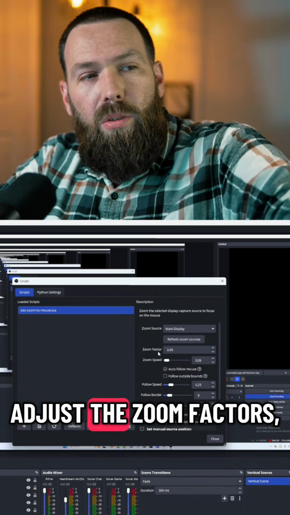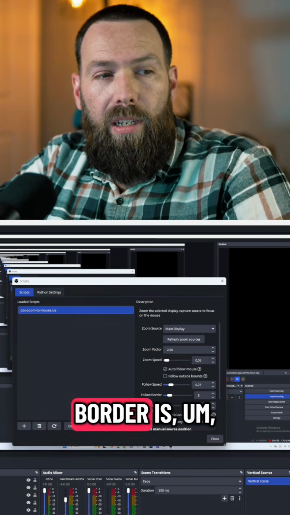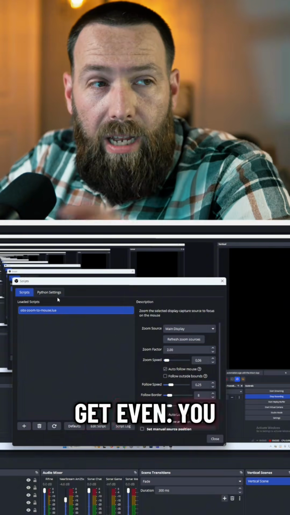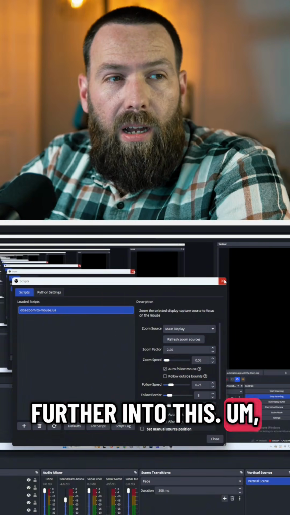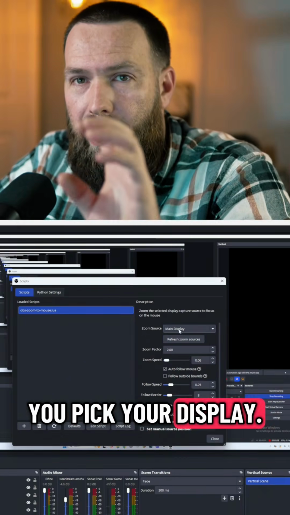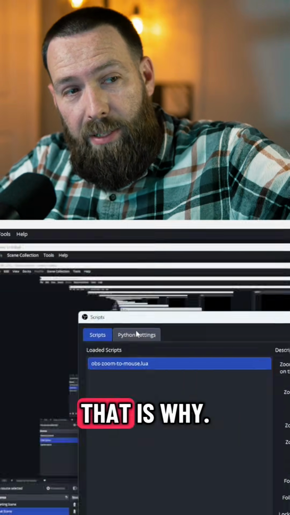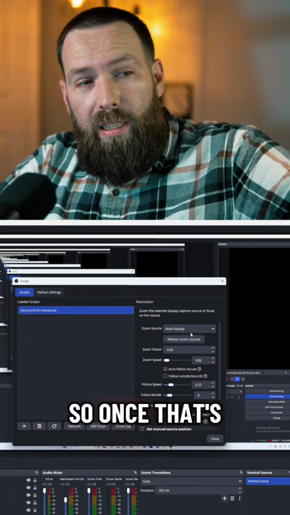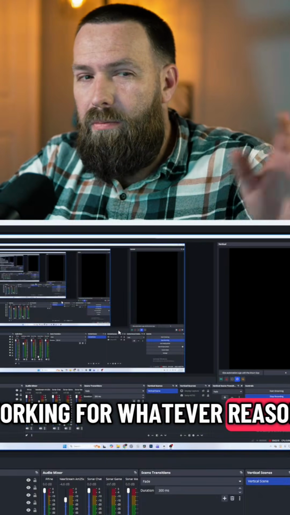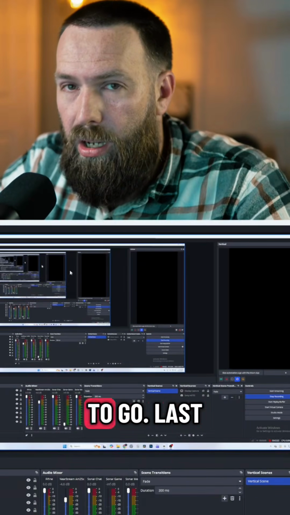Also, you can adjust the zoom factors, the zoom speeds, follow speeds. You can decide how far the border is, and all that kind of stuff. And you can dive even further into this, but it's gonna be on none by default. So make sure you pick your display. If it's not working, most likely, that is why. So once that's done, you can close it out. If it's not working for whatever reason, close OBS, open it back up, should be good to go.